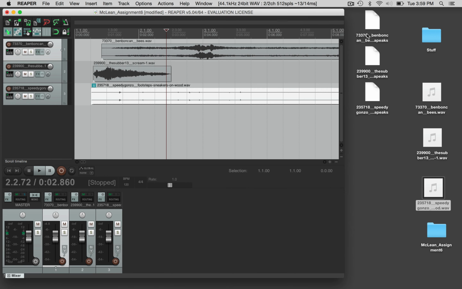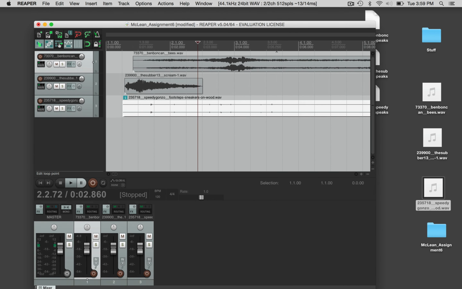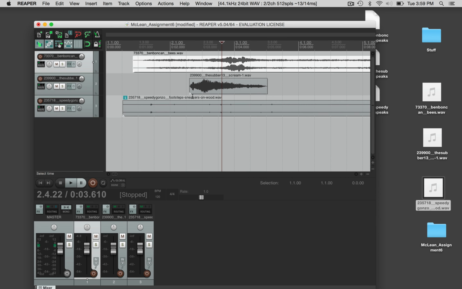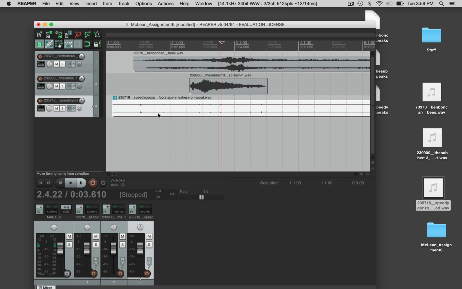So notice that it created these peaks files. You can trash those later. It'll just redraw them when you reopen the document. So what I have here are, I've got some footsteps down here. I have a scream and I have some bee sounds. So I was going to do something where, I don't know, a guy goes down a hall and encounters a swarm of bees and then he yells.